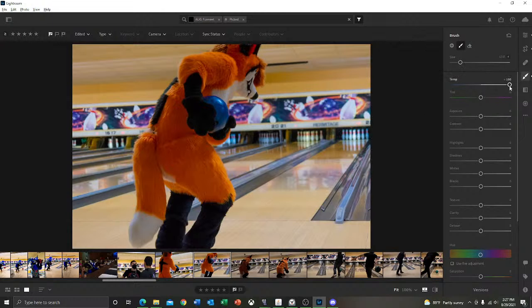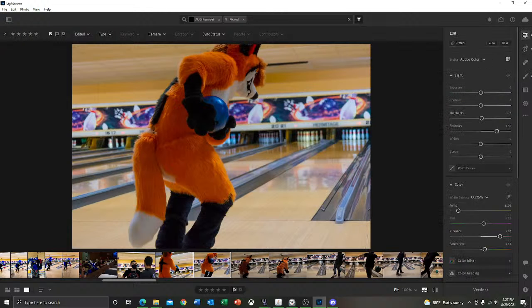Let's see if we reset that back to 0. Yeah, it makes it a little less blue. Not too much though. Go back to the original. So we brought out detail in that paw, which is good. So, I like that shot. Good shot.